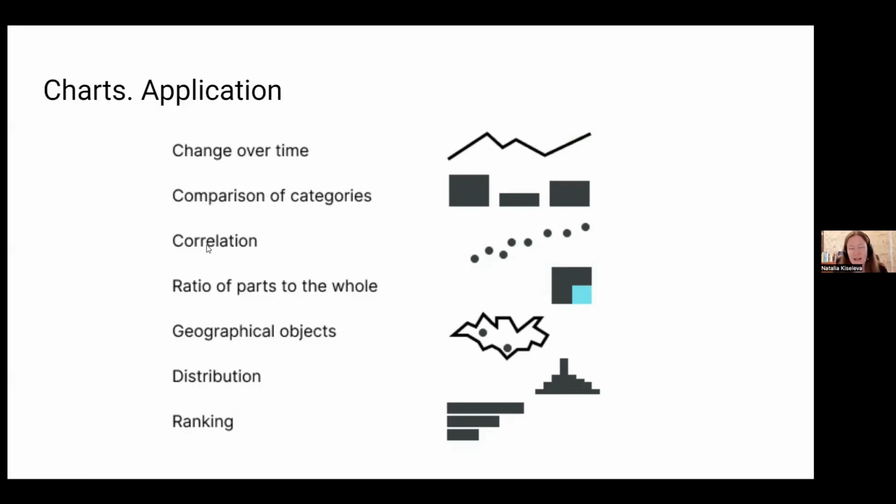Correlation, again, it's a scatter plot. It's for advanced users. We won't touch it deeply. And the ratio of parts to the whole. It's when you have 100% of something and you have to show like 15% of this whole part. It's again tree map or pie chart.